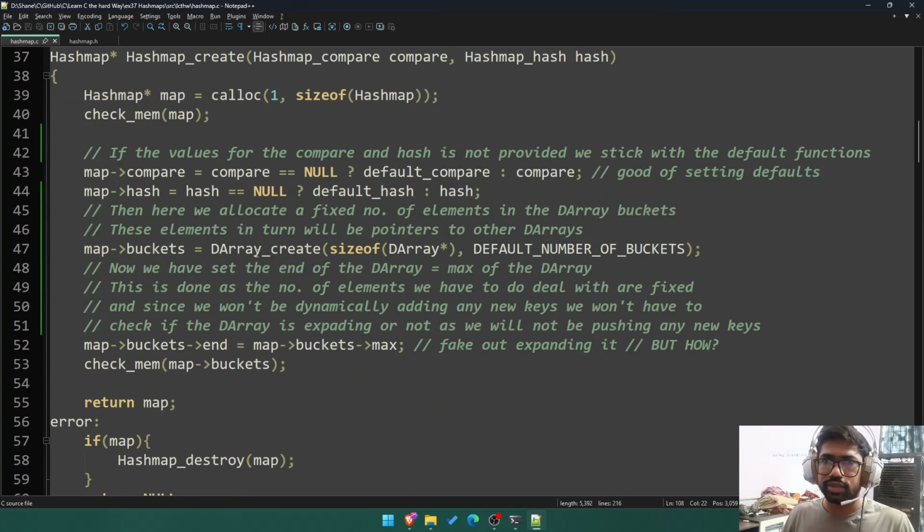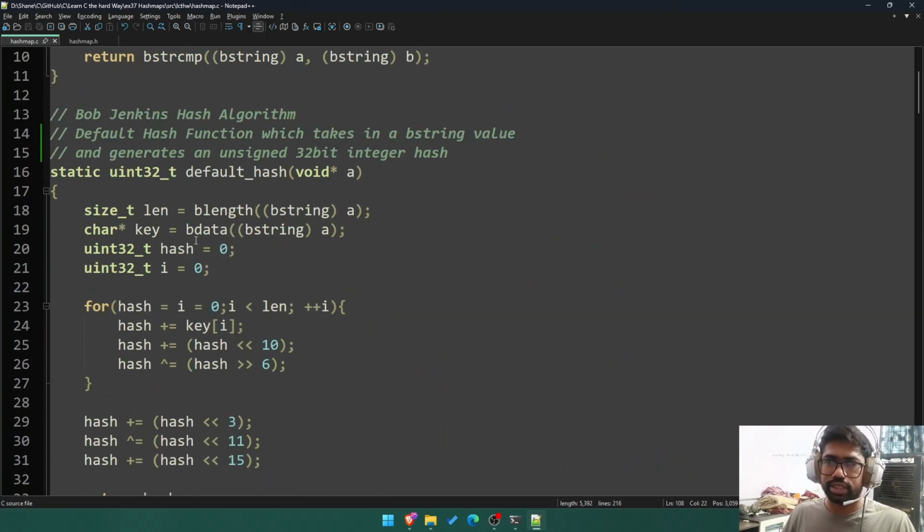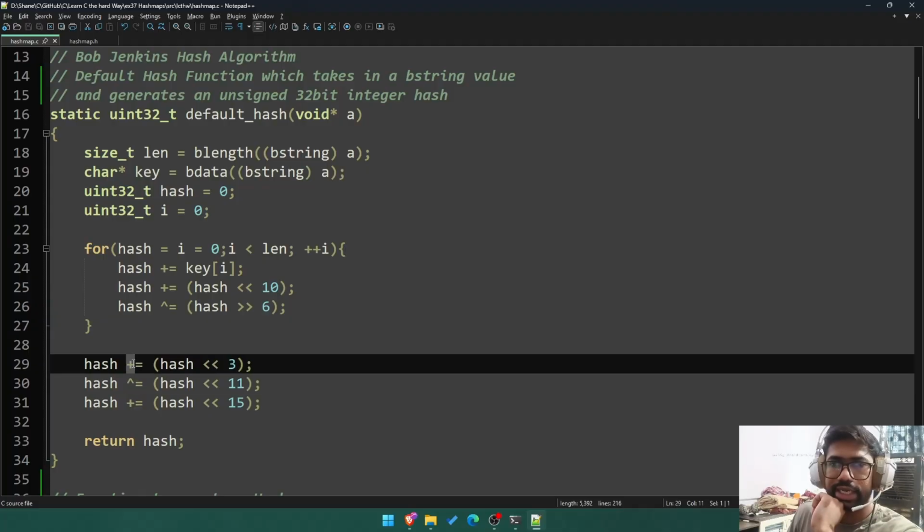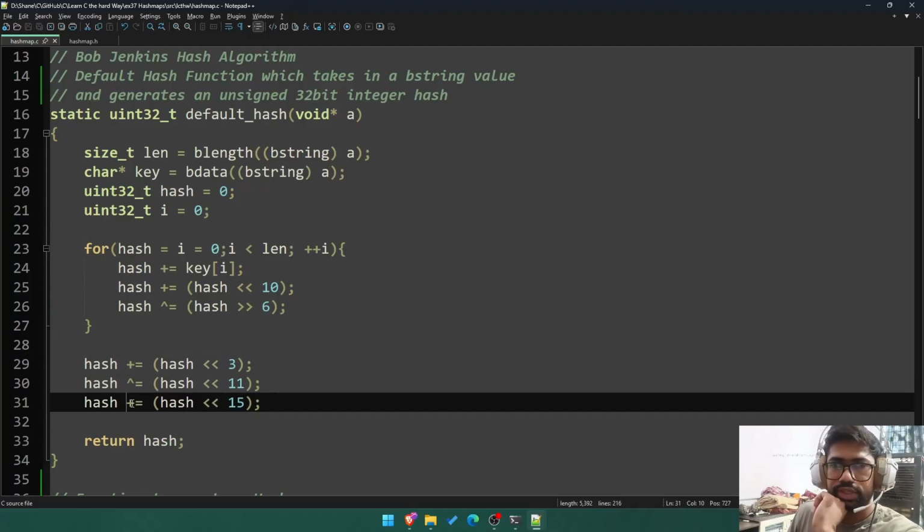Okay, the hash function, the function that generates the hash, is a bit complicated. We are taking XOR and we are adding XOR with, then we are adding it again.